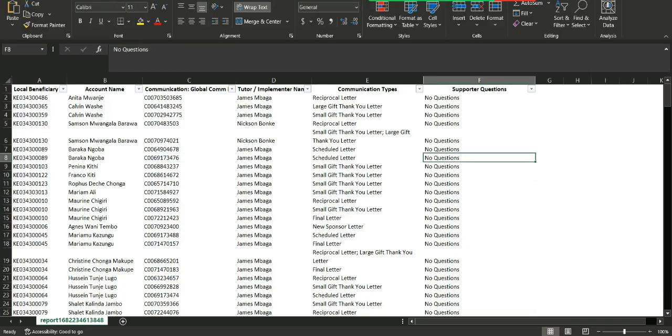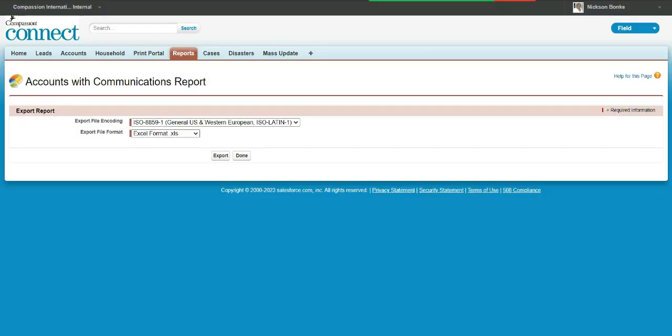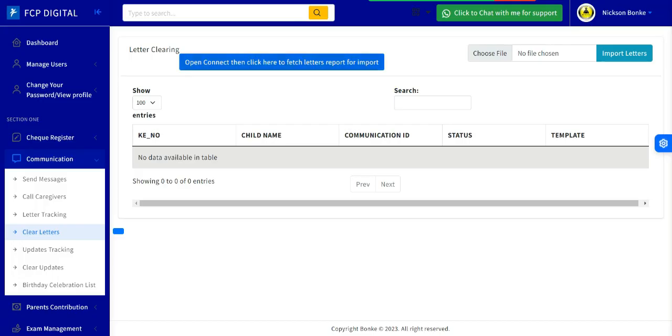When your list is okay, you just save it, and then when you save that list, just go back to the system here, and now you can choose file.